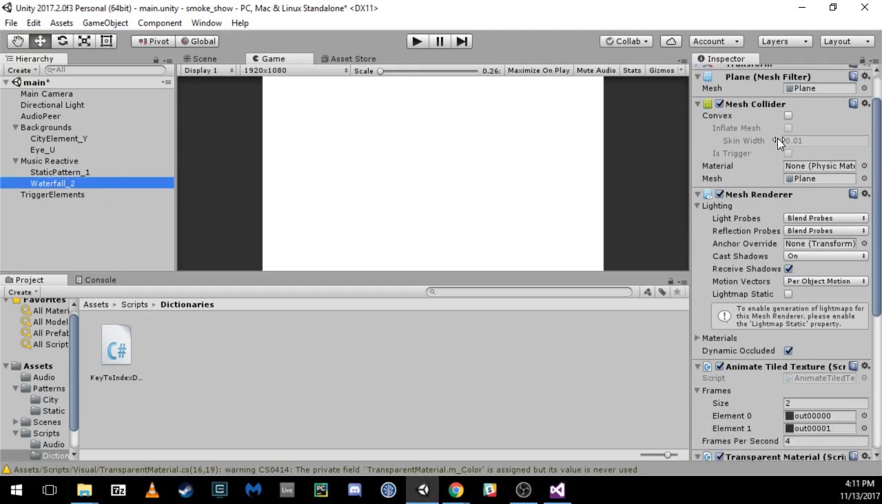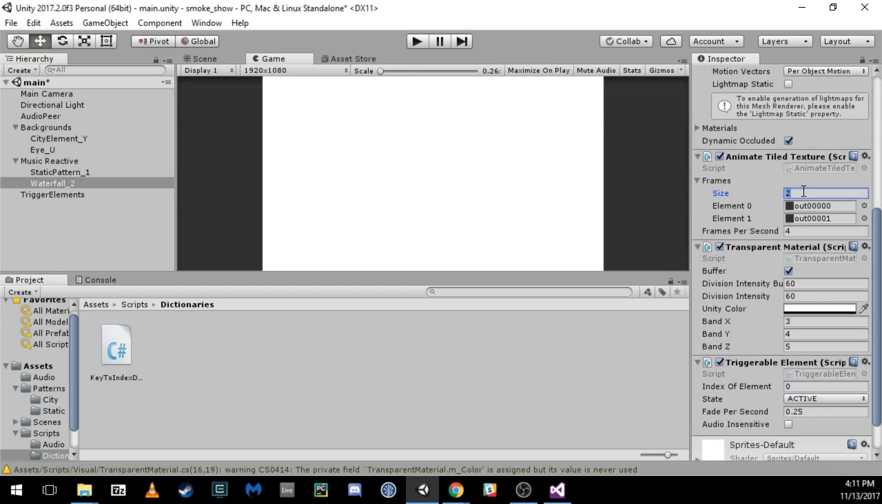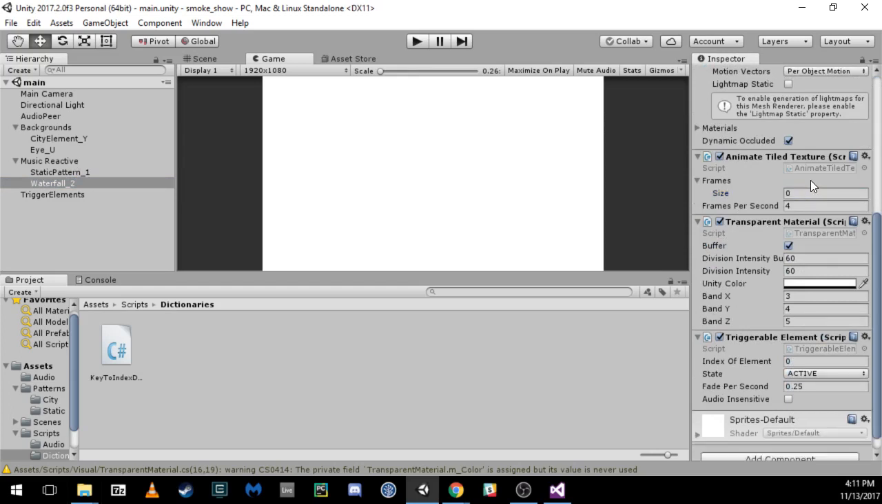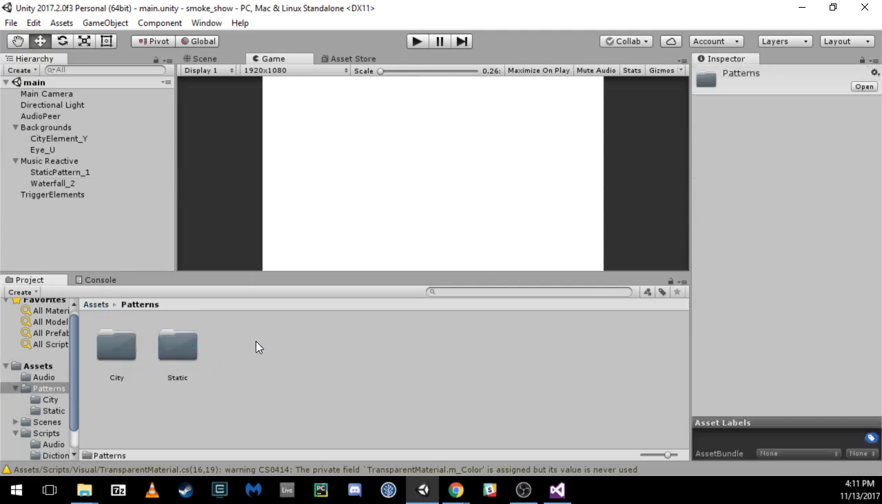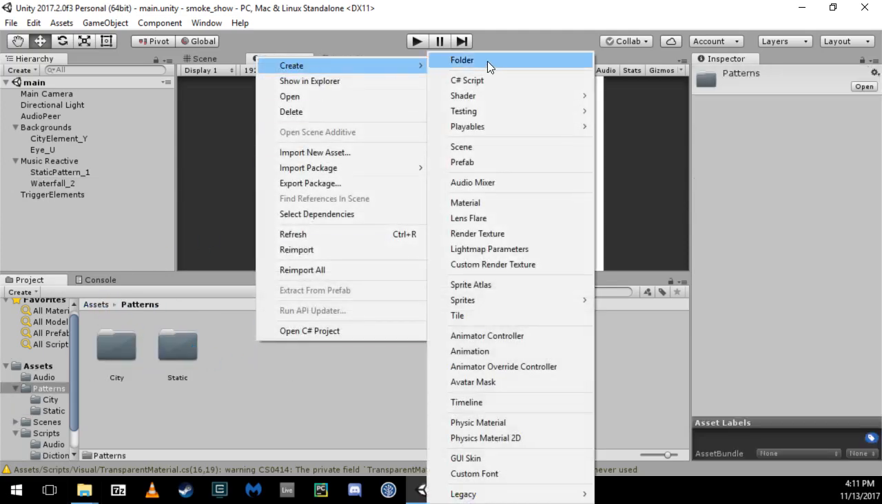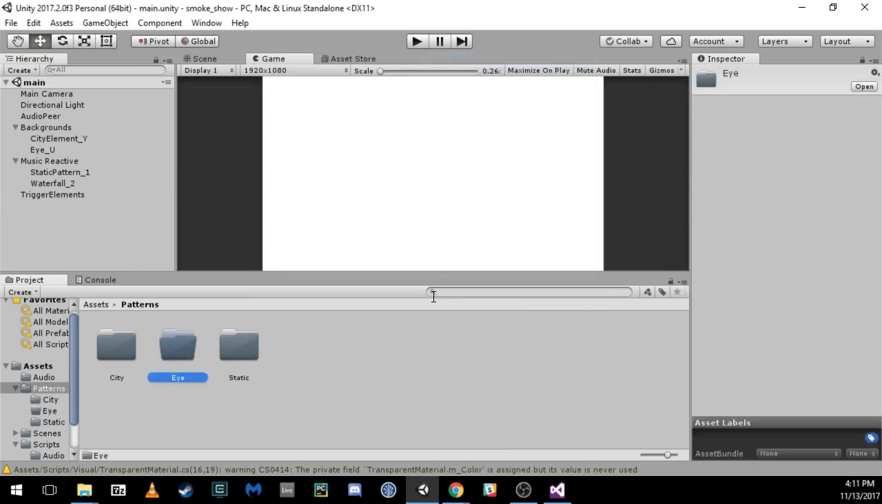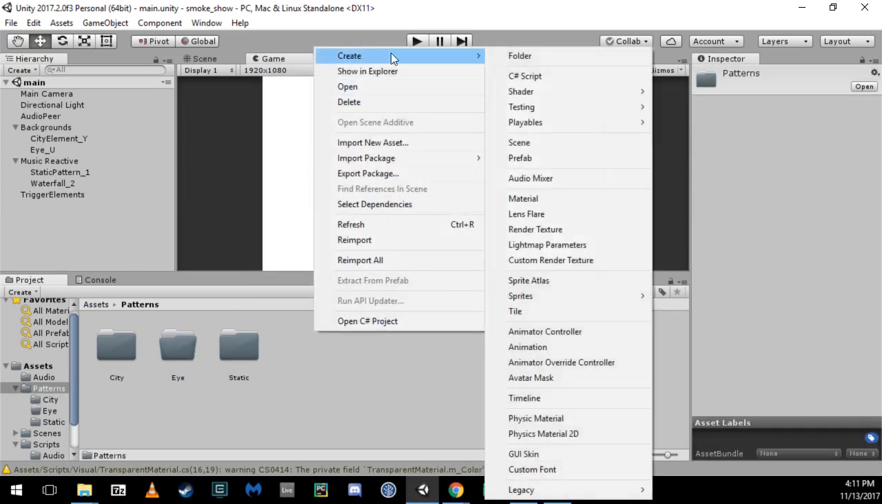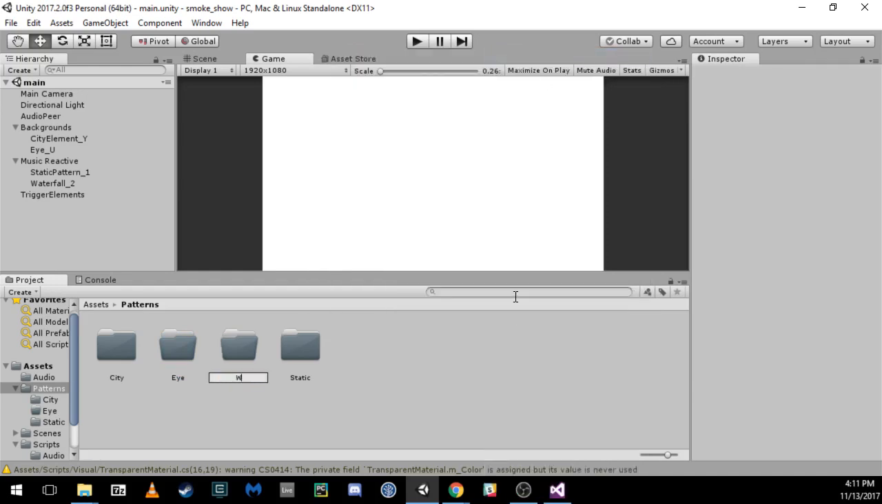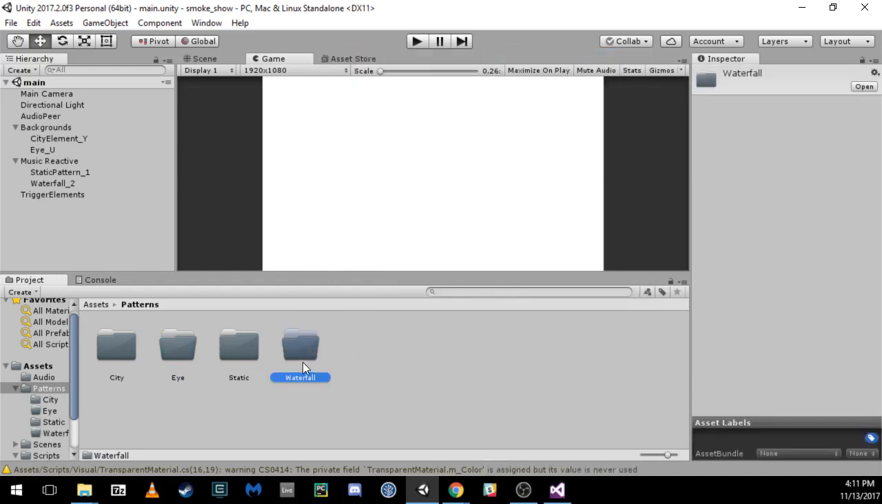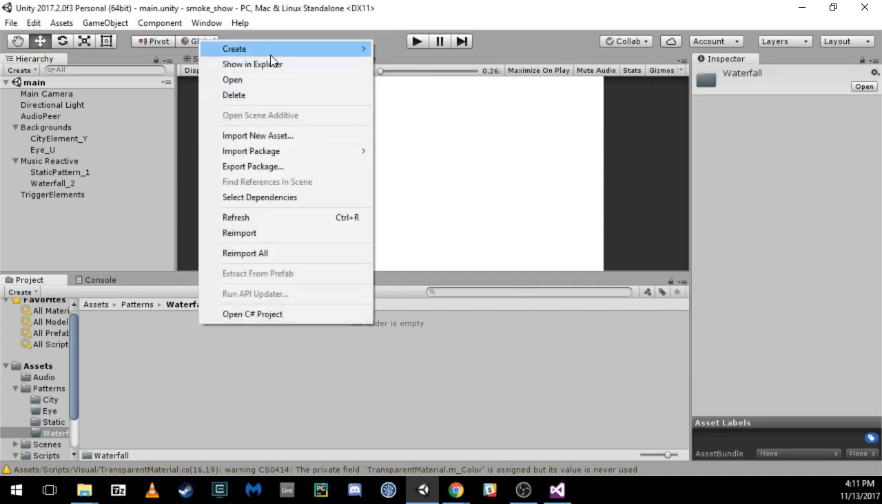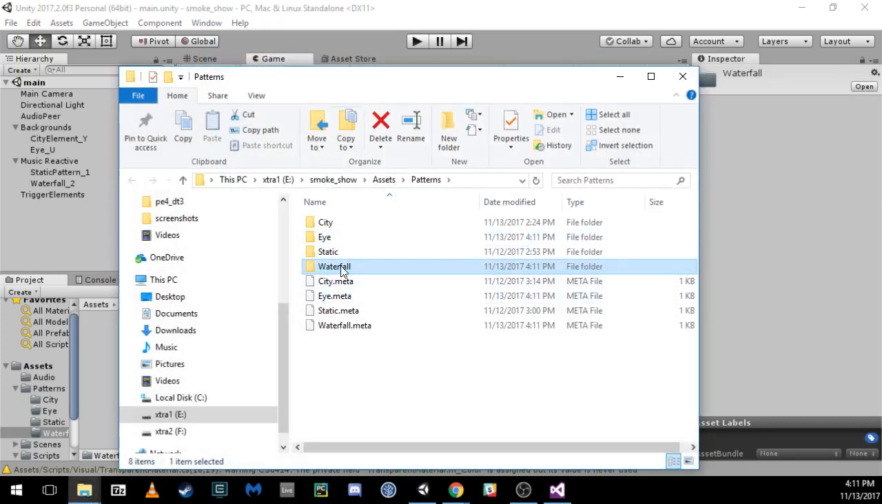Next step, we've selected this, it's on our inspector. We'll want to change the number of frames to 0, get rid of all those pre-existing frames, and make this inactive, as well as increment the index of the element by 1, so it'll be 1 in this case. All right, so now I want to make a couple new folders for our new elements. We'll call this one I, and I'll call this one waterfall. I'm going to open this up in Windows Explorer. We'll start by adding our waterfall.